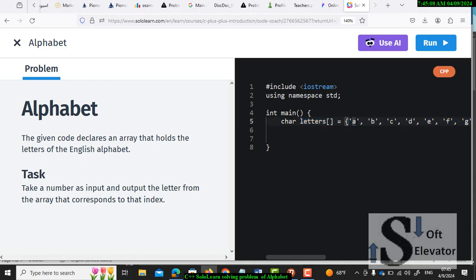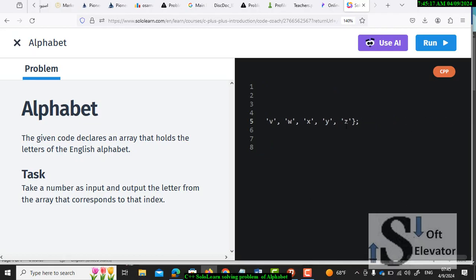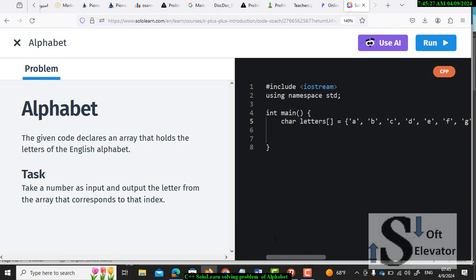So this one, A, is at the location or the index 0, and this is for index 1, and so on until we reach the last one, n minus 1. If there are 26 characters, this will be 25. Okay, so let's try this.